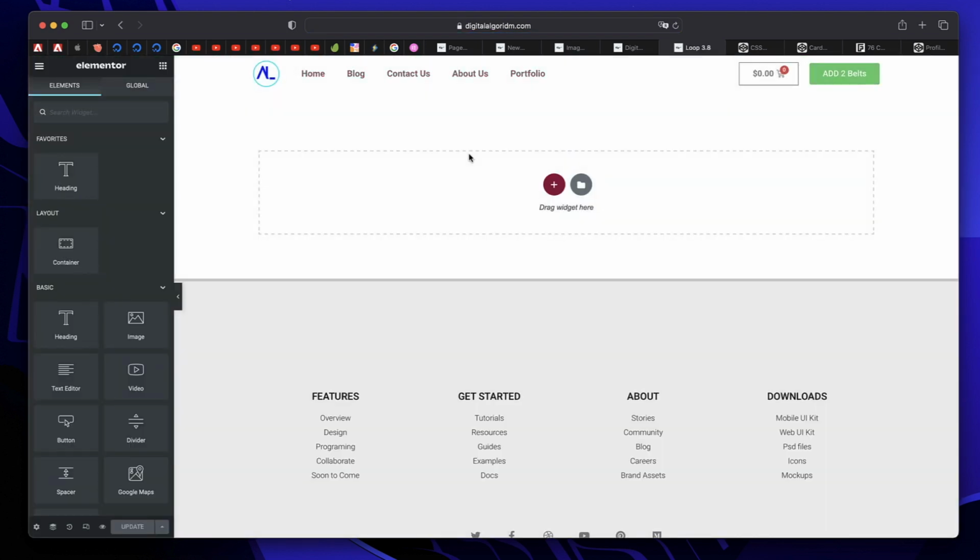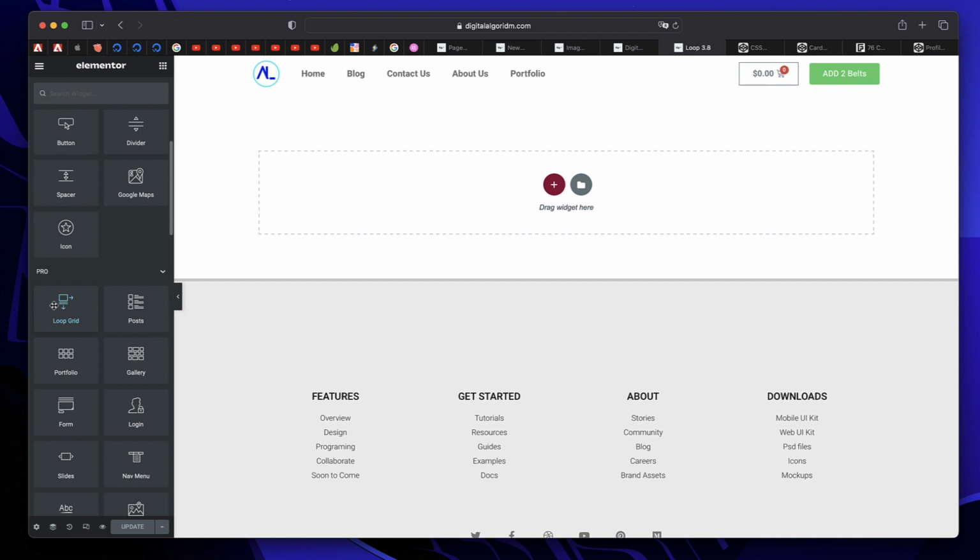Now I just need to drag in the loop grid widget. There are two ways to create a loop. You can either do it directly by dragging in the loop grid widget from any page that you're using this, or you can use the theme builder to create this. I already made a tutorial on this. Link to that will be in the description.